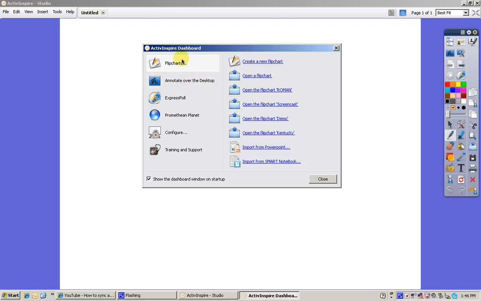We see our flip charts, and over here I have some of my most recent flip charts I've opened up. And if I wanted to, I could create a new flip chart. I don't need to do that because when you do open up the Active Studio, it's going to automatically do that for you.